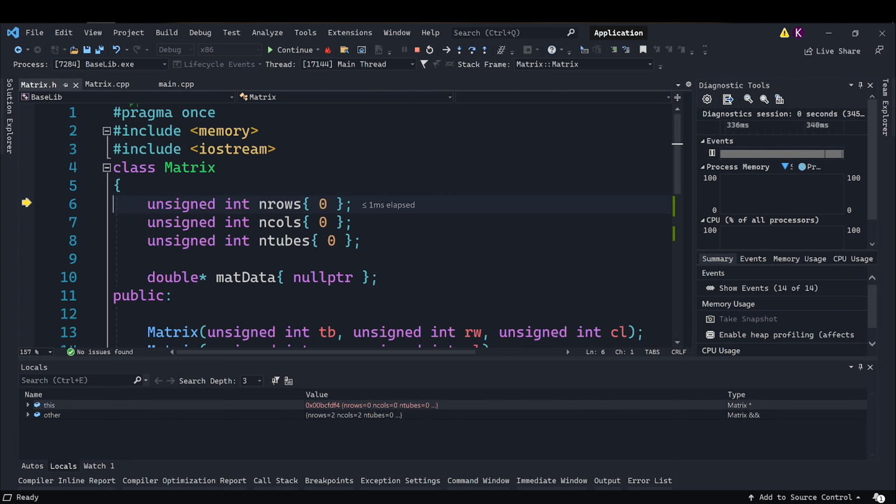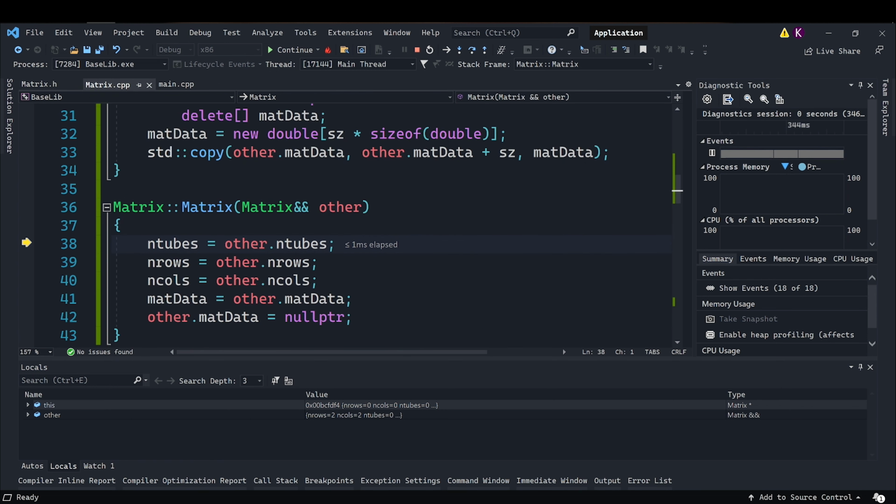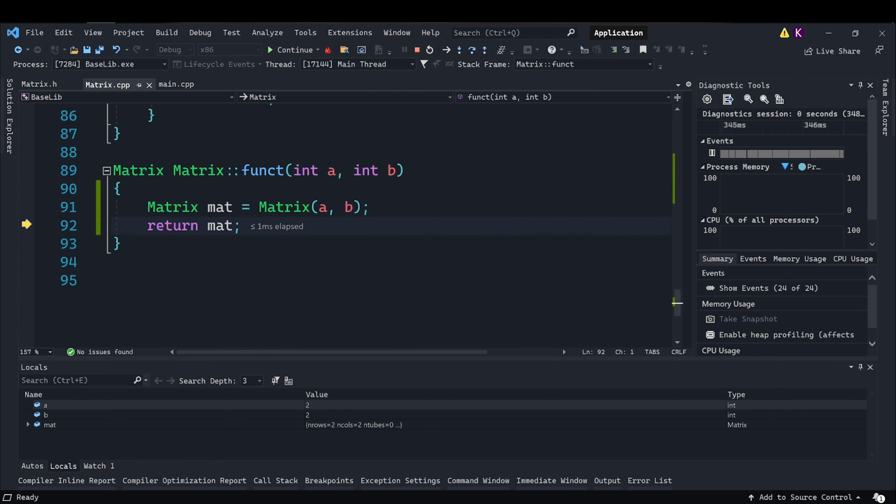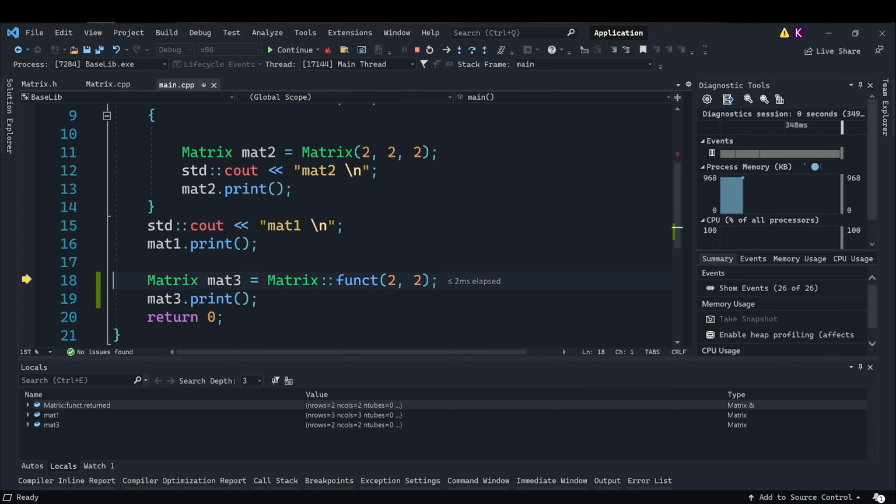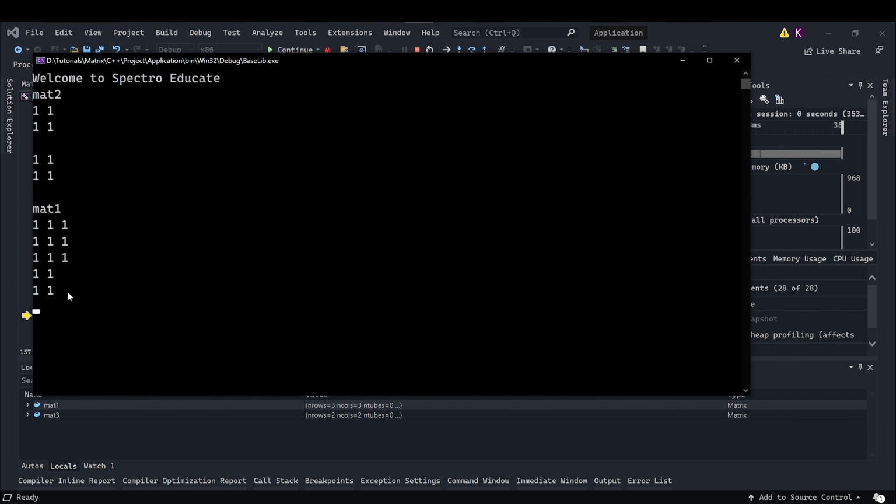So it is going to copy the dimensions of the other matrix into the dimensions of our new matrix. And then it will also copy the matrix data. Once it's done, it's going to return the new matrix object and set the value to matrix 3. And hence when we print it out, we have our two-dimensional 2x2 matrix, which is filled with ones.